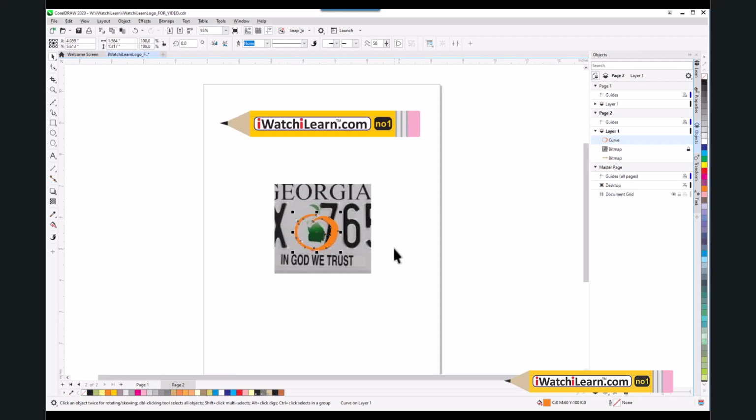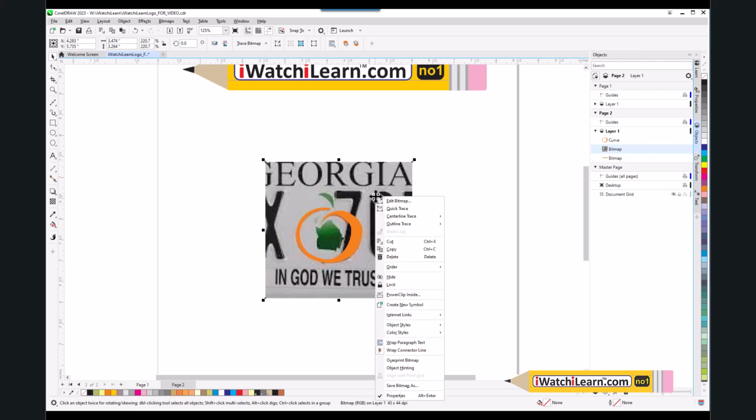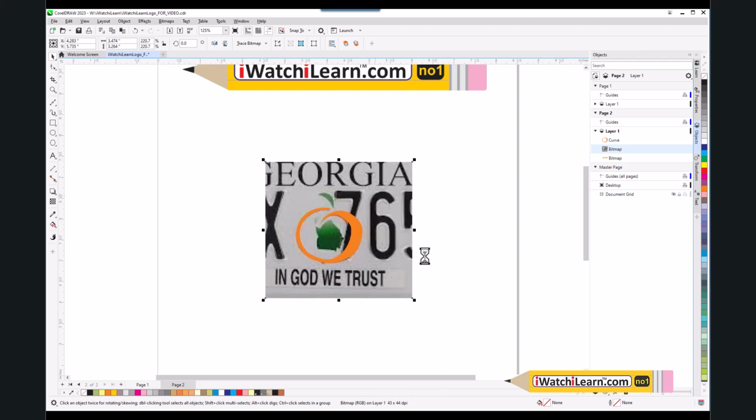So I'm going to go ahead and click on the bitmap. So now we're going to go into Photo Paint. Okay, now that bitmap is locked, so I'm going to have to unlock that bitmap. I'm not selecting the peach vector that I drew. I'm just selecting the part of the license plate. I'm going to right click on that and then I'm going to go edit bitmap.